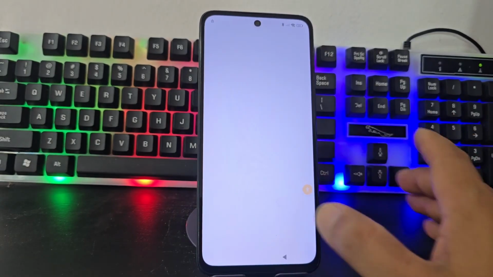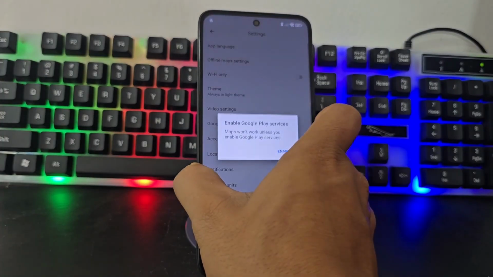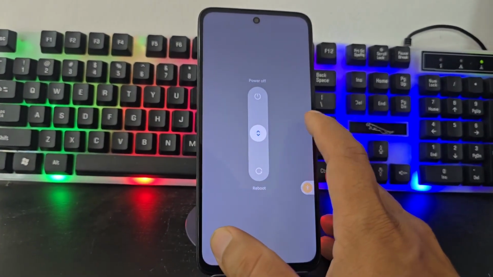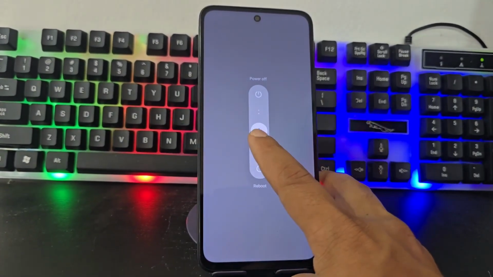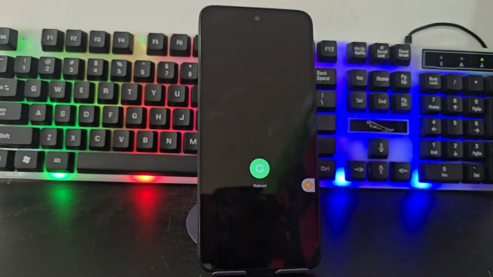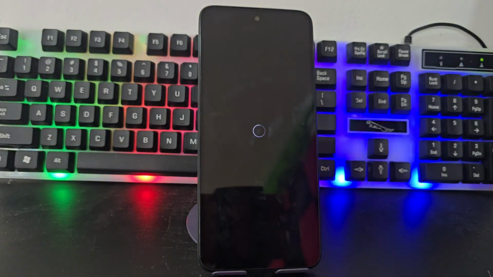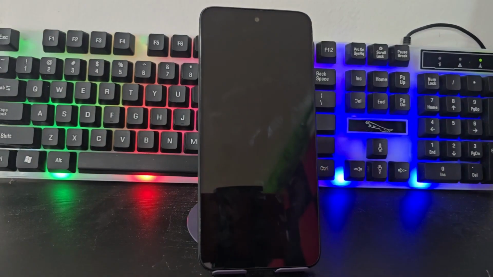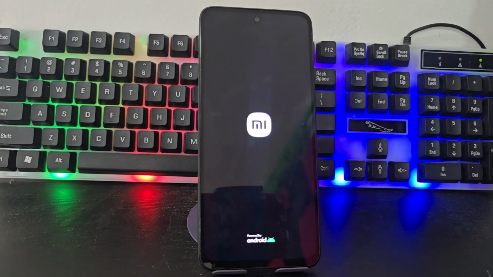The Google Play service is already disabled. Now what we're going to do is restart our phone. We're going to restart it and we're just going to wait for our phone to restart. When our phone restarts completely, we're going to be able to configure it.